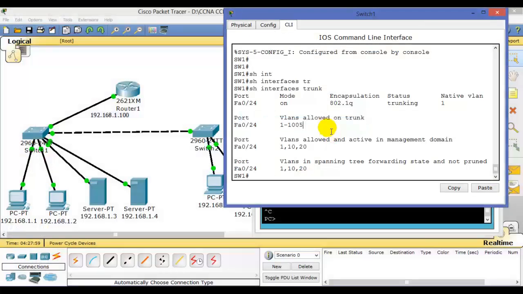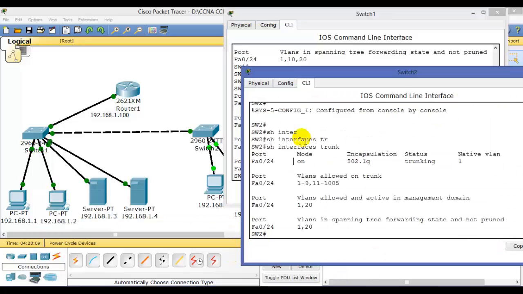So I'm going to the switches here. If I go show interface trunk, you can see on F0/24 the mode is on, native VLAN is 1, and if I go to switch 2 also, it's the same thing. Let me use it again. You can see port is on, 802.1q, there's no protocol mismatch, and it is configured as trunking. Native VLAN is also the same.